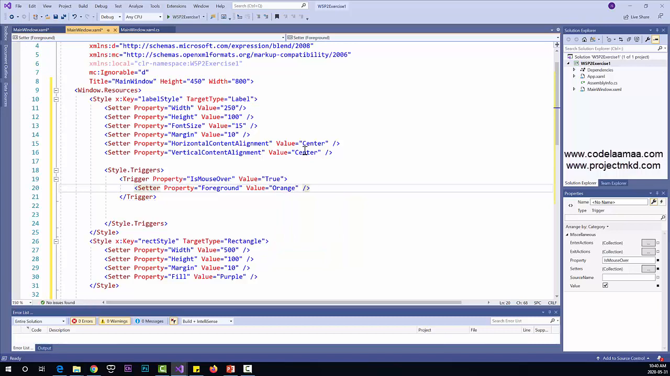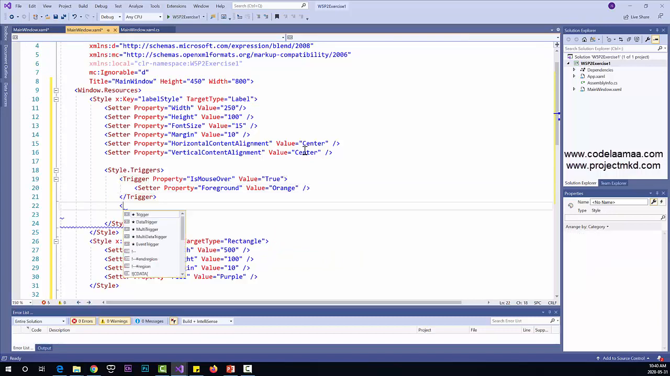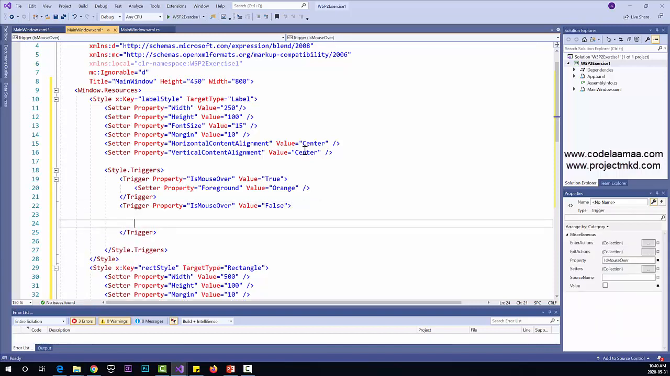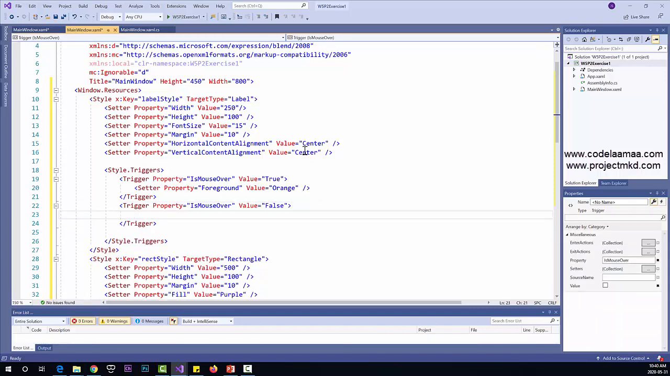All right. Now if somebody mouses away, so trigger, say property is mouse over, value is false. So think of it as another if statement. We're going to say setter property foreground value black. So we'll return it back to black. All right. We don't have to do anything else. Give it a try. Actually, we have enough to run at this point.